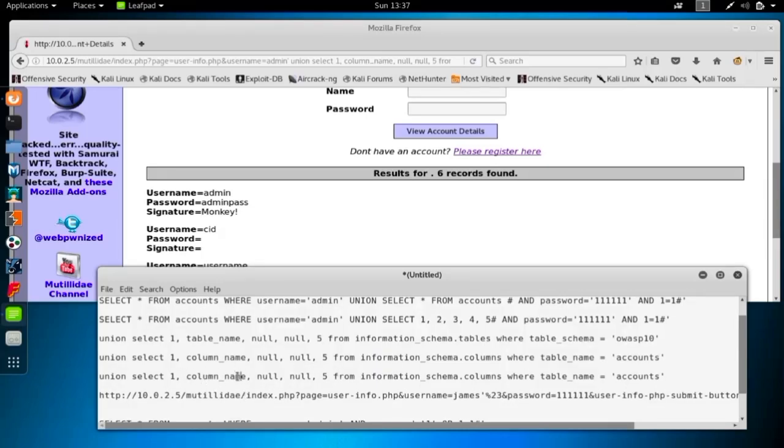Rather than saying column name, I'm just going to write column names as username, okay, and the password. And for third, I can just say is admin, for example. I'm not interested in a signature. So I'm not going to take this from information schema anymore because I'm just going to take it from accounts. So right now, finally, I am working inside of accounts table and I know the column names and I can get any information that I want.